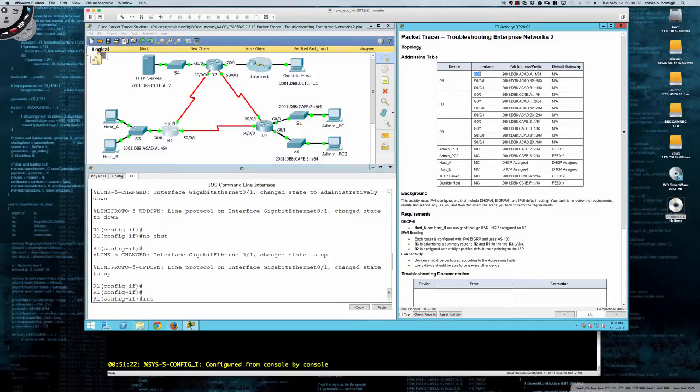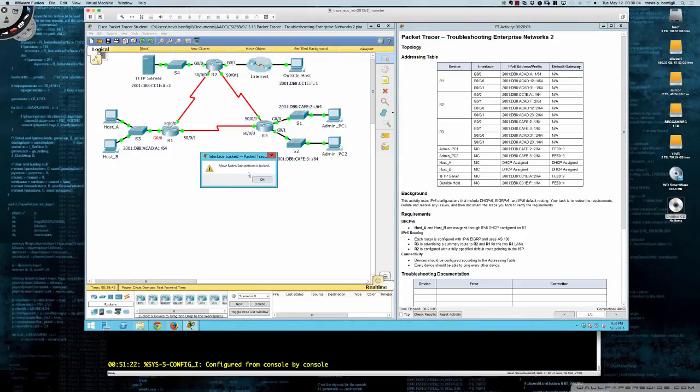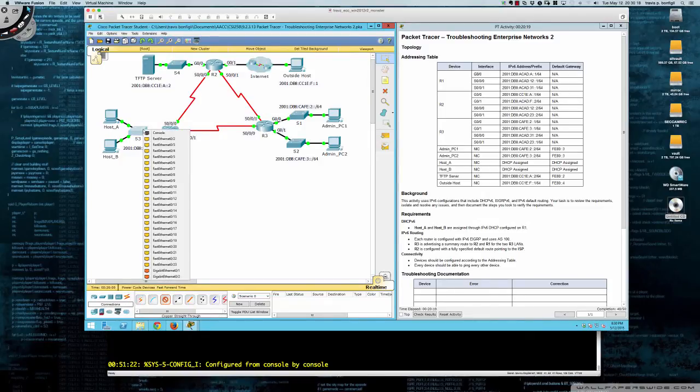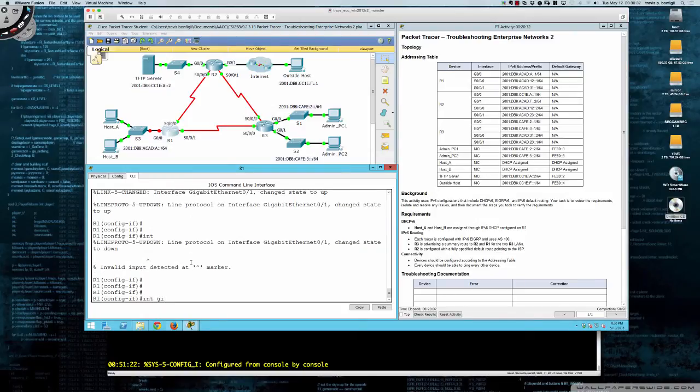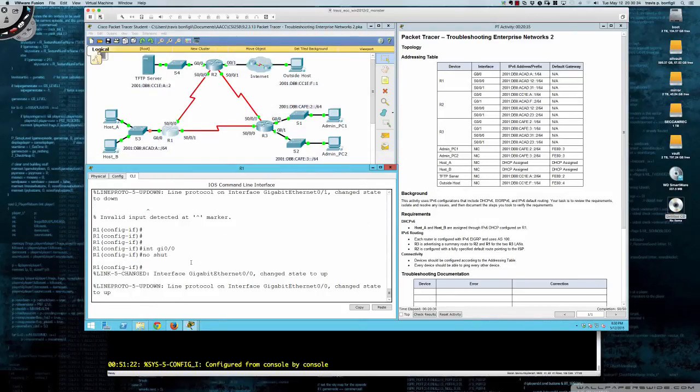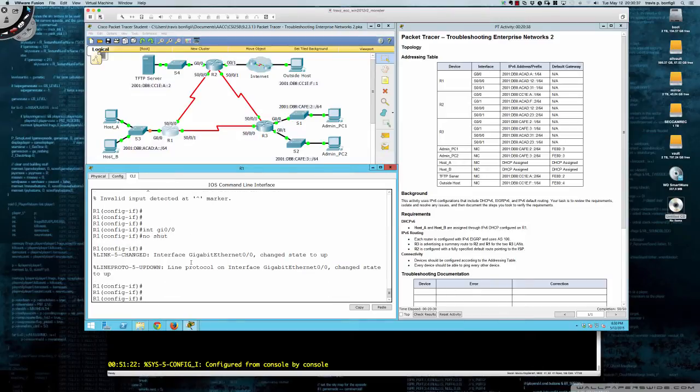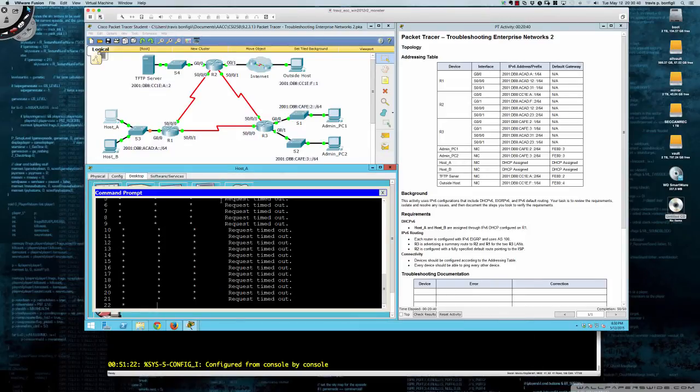But since they've got it here and here, whoops, sorry about that. Since they have it here and here as gig 0/0, let's do this. I'm going to wipe this link out, and we're going to go to connections, copper straight-through, and I probably should have looked to see where this was connected on switch 3. I can't remember, but hopefully this works out. And so gig 0/0. And I remember I left that shut down. So interface gigabit 0/0, no shut. We'll bring it up, and now let's take a look.